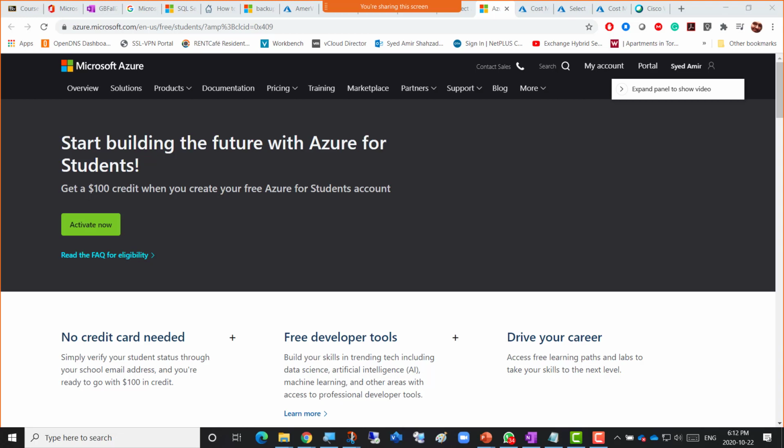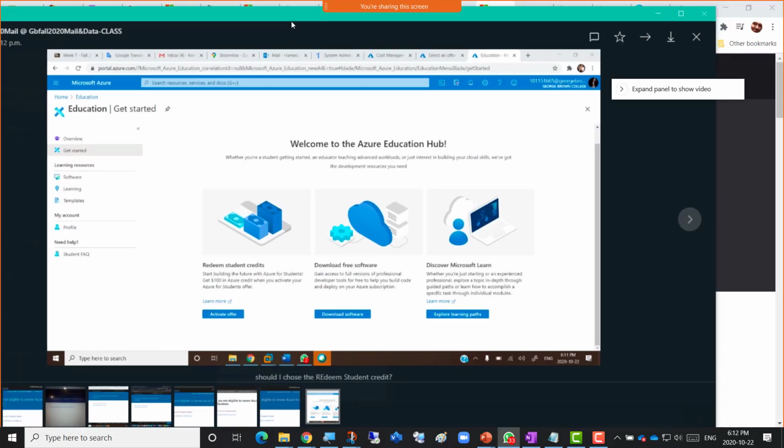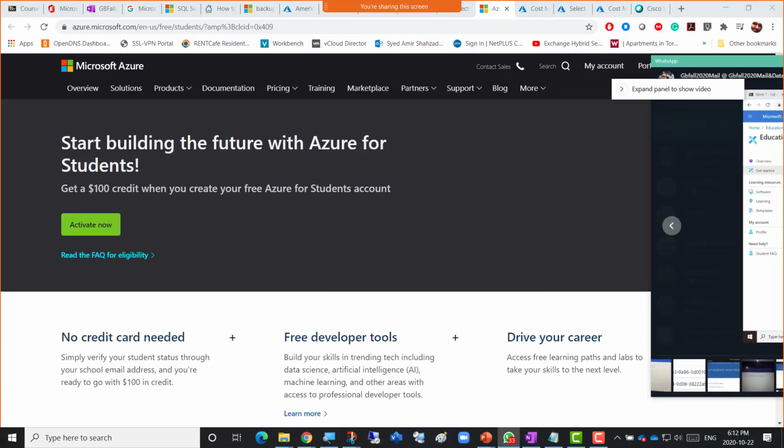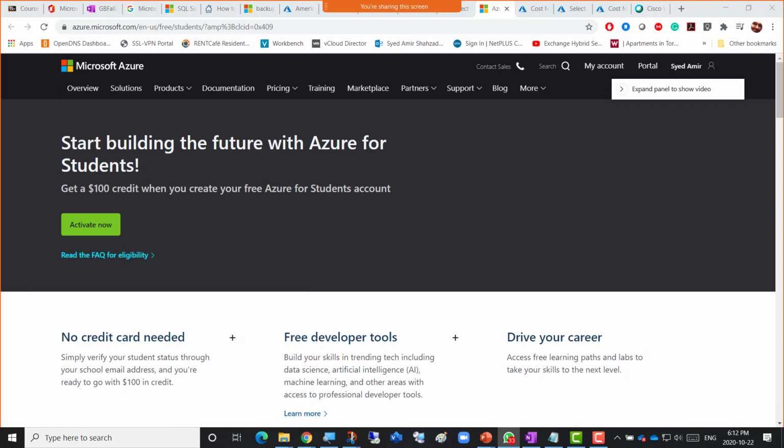Hamid, oh, should I choose the redeem student credit? So guys, if you see this screen, redeem student credits, yes. If anyone sees this screen, activate offer. So go for starter student first of all, and then click the activate offer, redeem student credits. If you just go now to Azure services, then you should be able to do that. For student or starter. Okay, Eric says yeah, and then Eric says but it doesn't work.